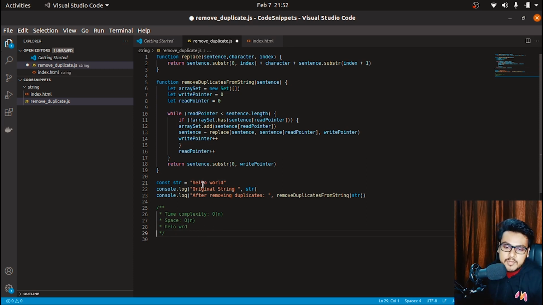So you can see we have removed this L over here, and we kept this O, we kept this space, we kept this W. We removed this O because it has already occurred. We have kept the R and removed this L because it already occurred in this place. Next we added D because it was the first occurrence of the letter D. So this is the whole problem statement that we are going to solve in JavaScript.